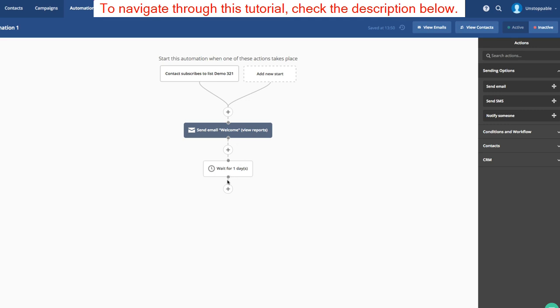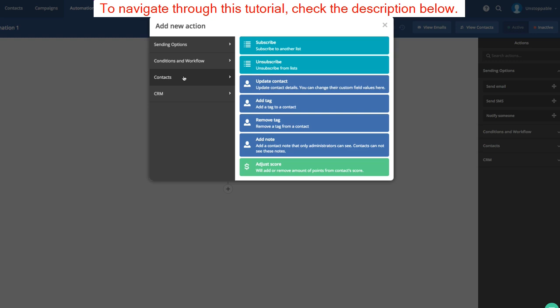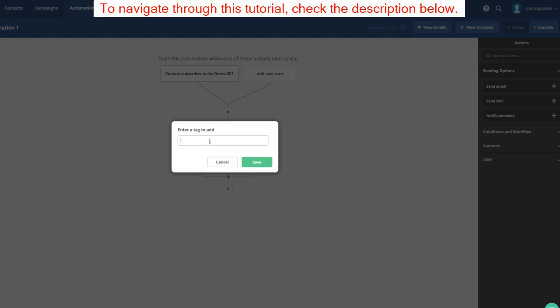You can do a lot more advanced things, such as if someone clicks a link in your email, then you can tag them. So let's say they clicked a link in this email. You can then choose a plus sign and add a tag. So let's say, interested in beginner course.